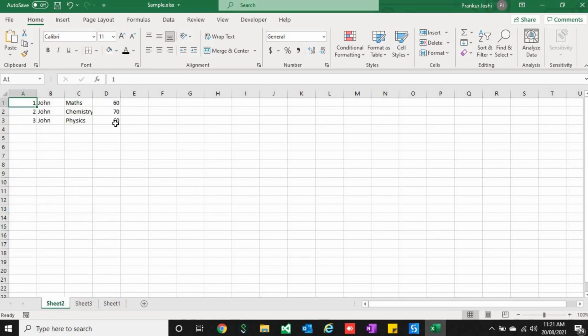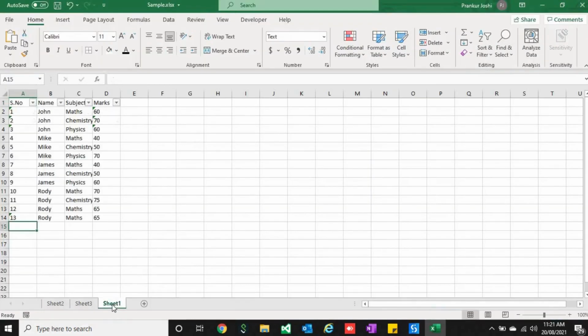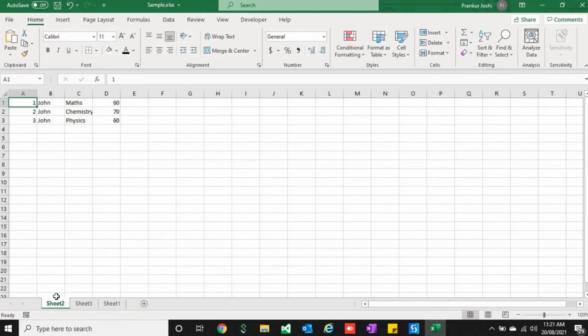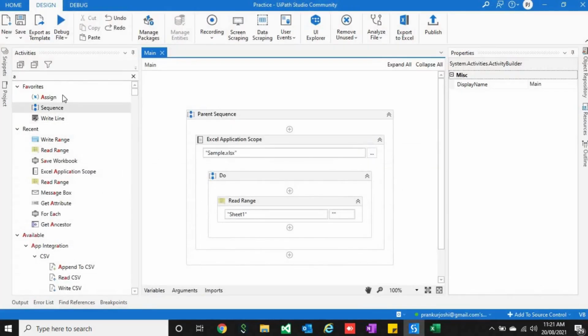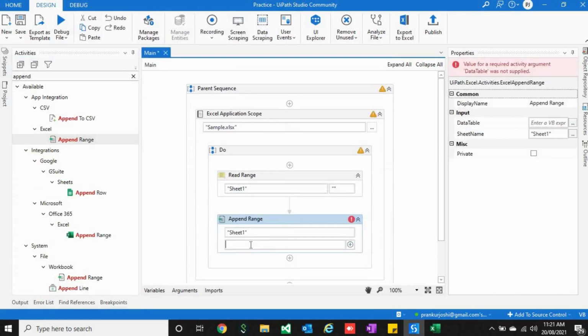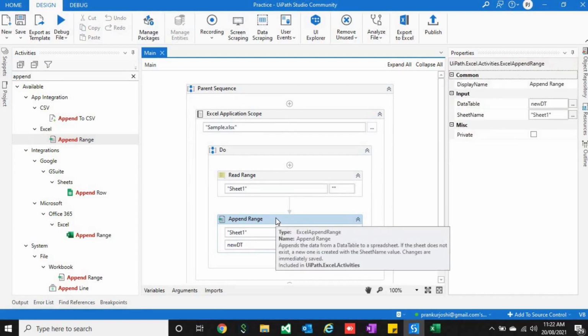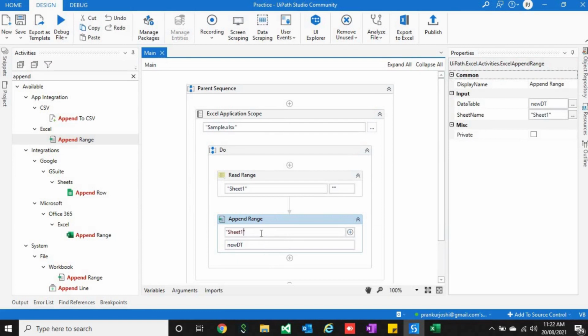Now let's see, in sheet 2 we have only 3 rows. So I'll read sheet 1, this one, and copy all the data into sheet 2. So it should write it from row 4. So I'll type it here, append range, drag and drop here, type new DT. We have this variable. So it will append sheet 1 to sheet 2.